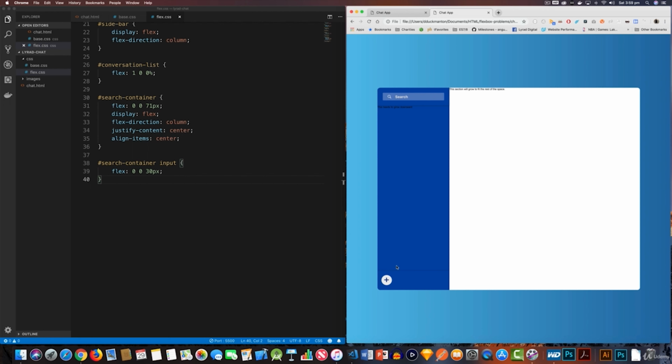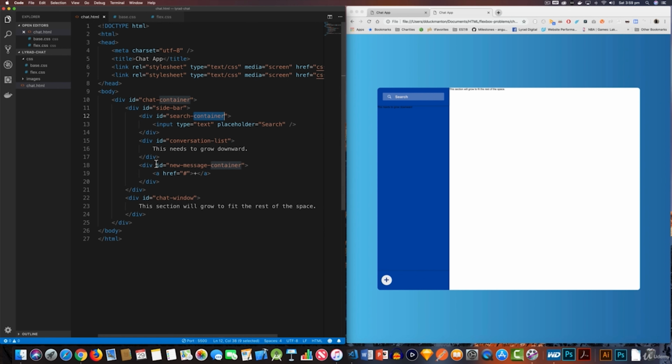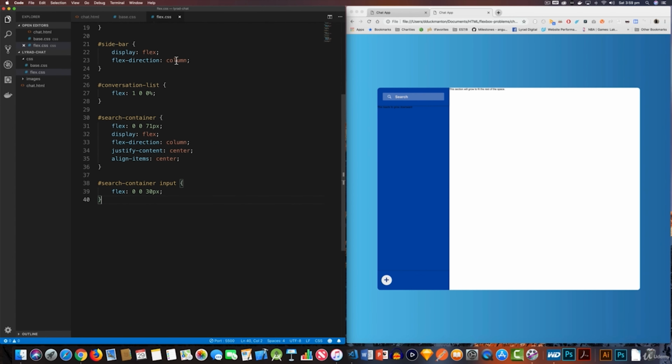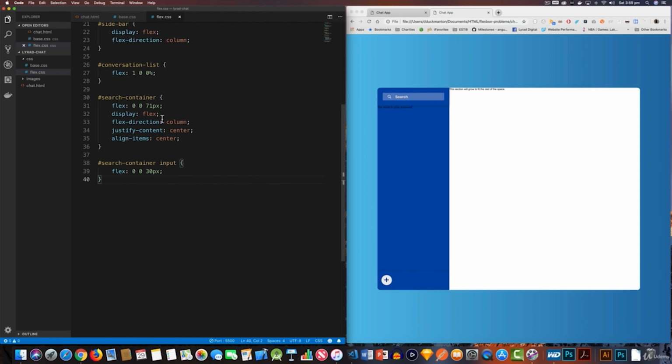So the first thing I'll look at when I see this is that I want to set the height appropriately, right? So we know that the parent container for the new message container is the sidebar, and if we look at our flex code, we can see that that's flowing in a column direction already. Now we know this because the search container also had a flex value set to 71 pixels, which made it 71 pixels high. So we just need to do the same thing down here for the add conversation section.